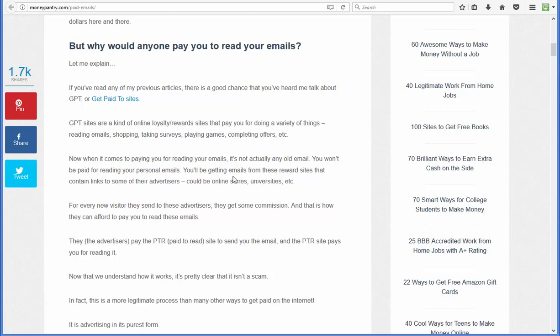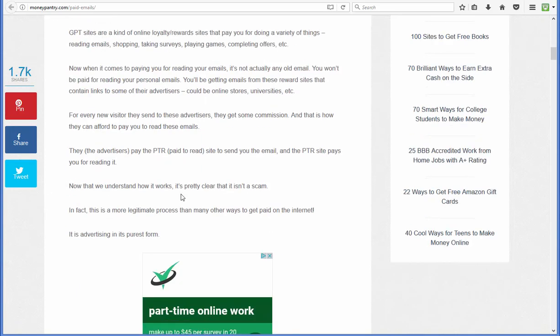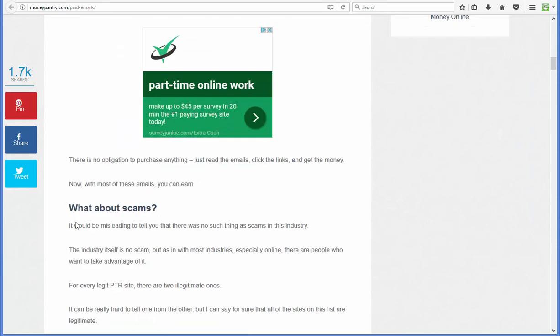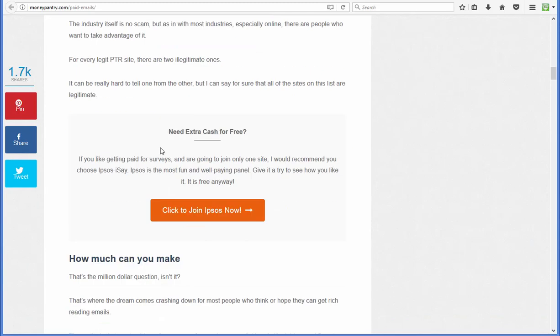You'll be getting emails from these reward sites that contain links to some of their advertisers. Could be online stores, universities, etc. For every new visitor they send to these advertisers, they get some commission, and that is how they can afford to pay you to read these emails. The advertisers pay the site to send you the email, and then the site pays you for reading it, okay? So, as you can see, it actually is a legit advertising method. We're basically just kind of black hatting it, though.